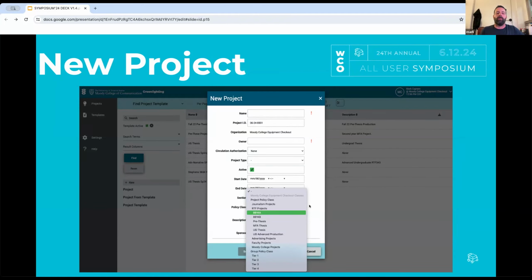And then we get into project type, which I have listed down here. Well, actually, this is not the project types that we're seeing in that drop-down list. That is the policy class. But we have project types that say basically the same thing: MFA thesis, undergrad thesis, pre-thesis, whatever type of project it is.